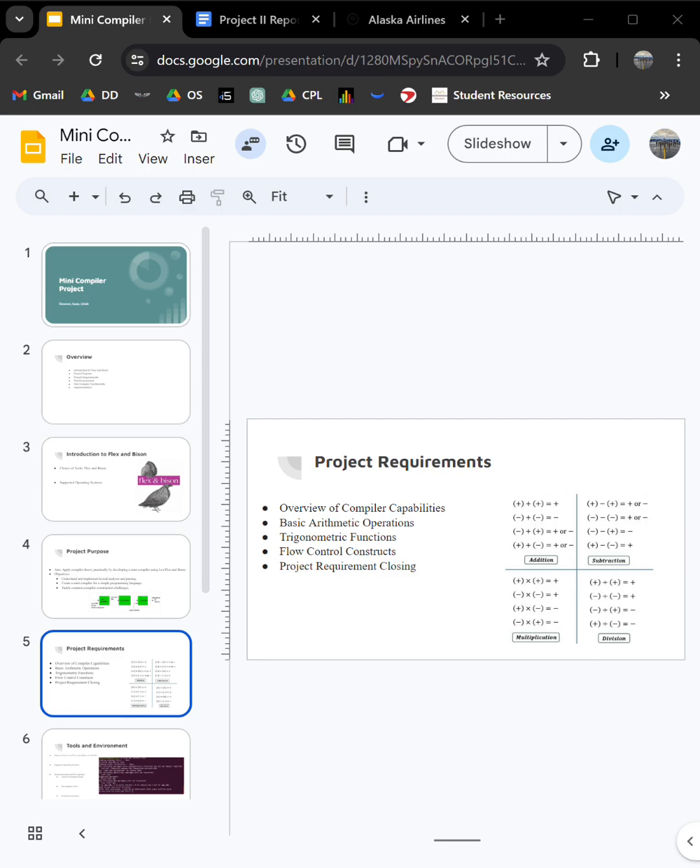And then, just in closing for the project requirements, the ones we've defined are not just a list of features. They are the core upon which we built our whole mini compiler. This project is designed to deepen our understanding of both practical and theoretical aspects of compiler construction, enhancing our coding skills and giving us insights into the intricacies of compiler design and function.